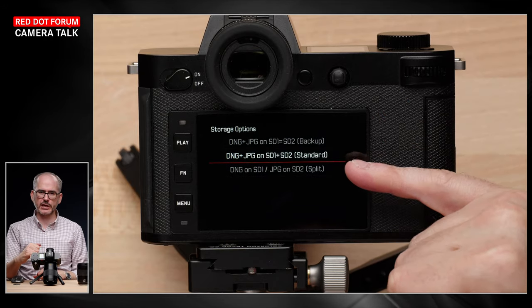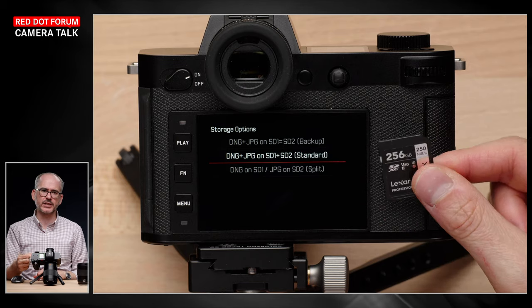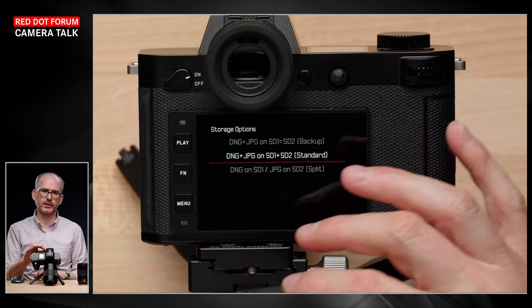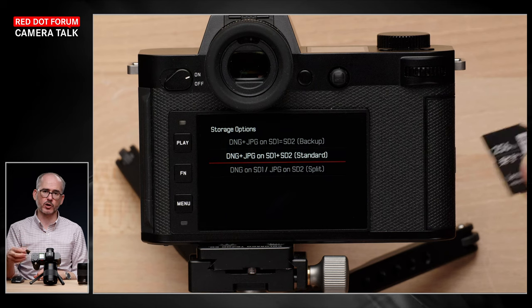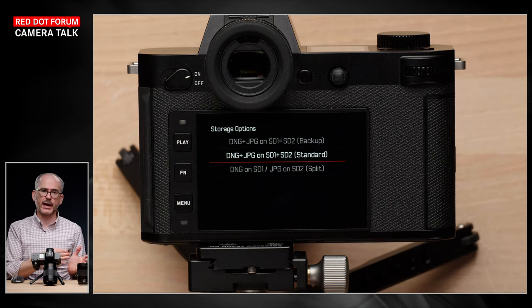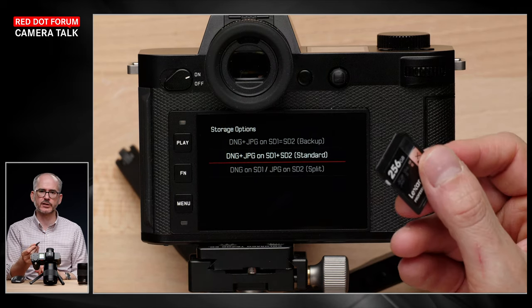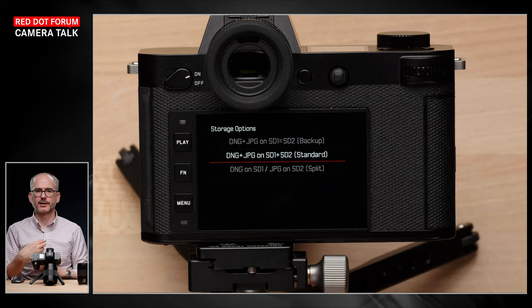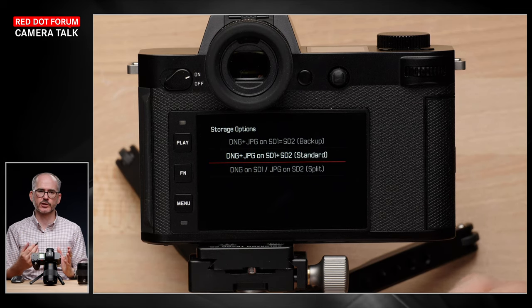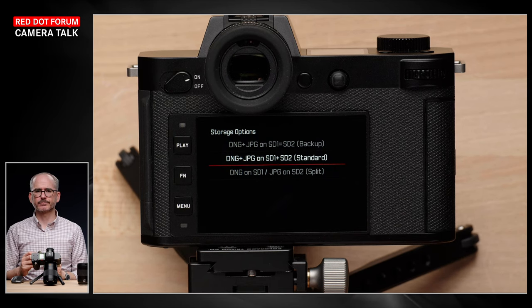I generally use standard because I am taking my cards out of the camera every single night and downloading them into Lightroom before putting the card back into the camera and then shooting more the next day, backing those photos up. So I'm backing up as I go. I'm never just leaving this in till I get home, thousands of pictures later, and rolling the dice.